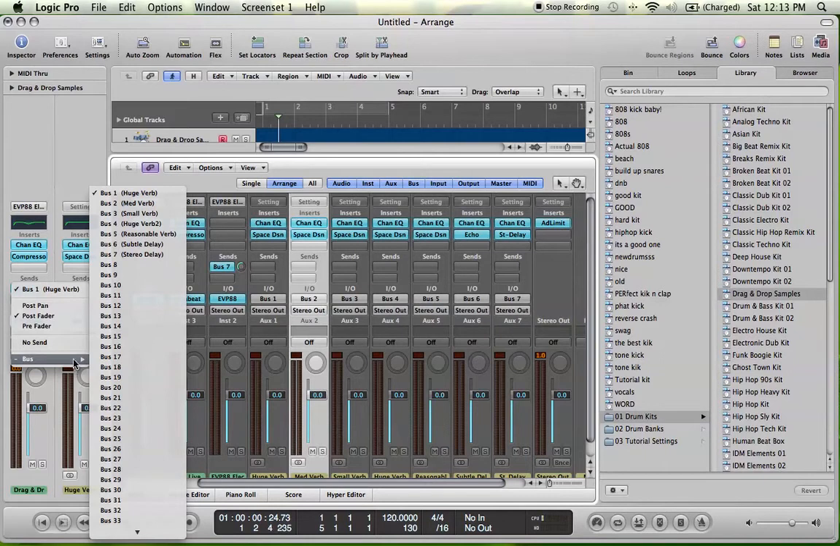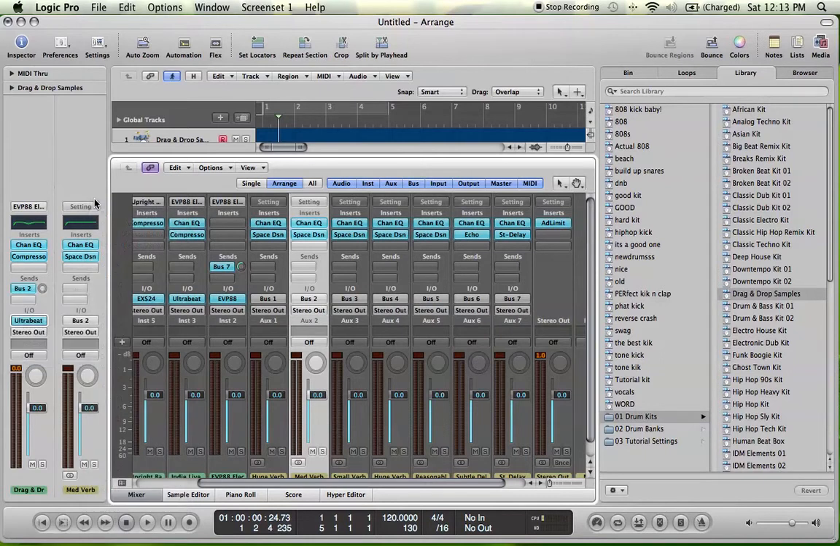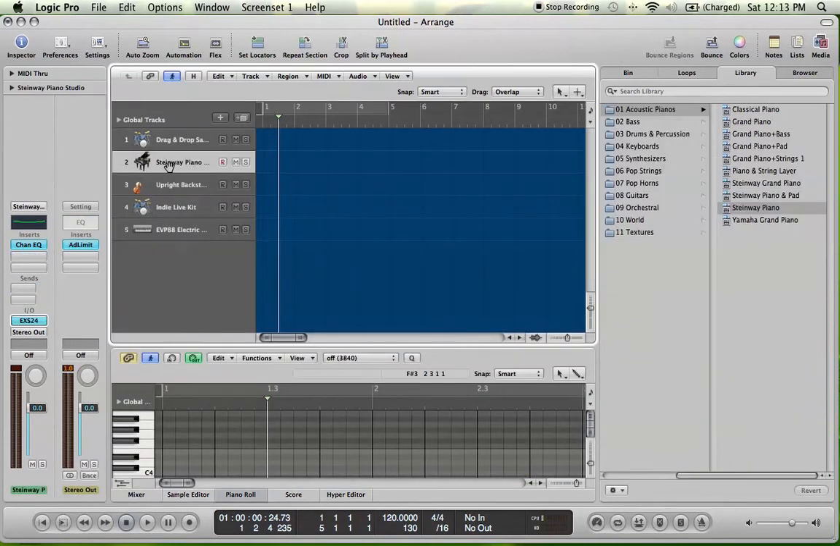So I'm gonna bus it to my medium verb. Shaboom. Pretty epic. So yeah, do that because that's great, and that saves on CPU, which is down here, and it just makes it easier to apply the same effect to multiple tracks.